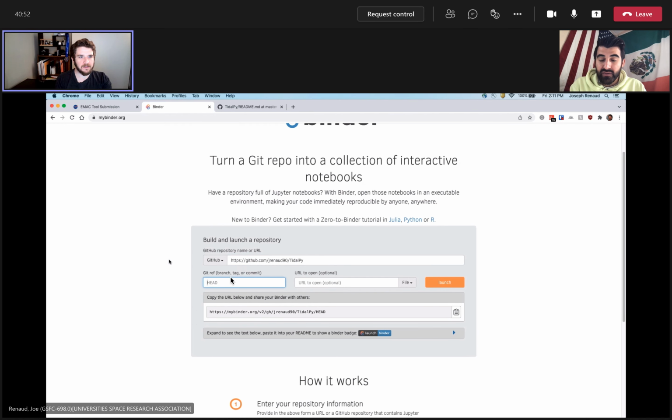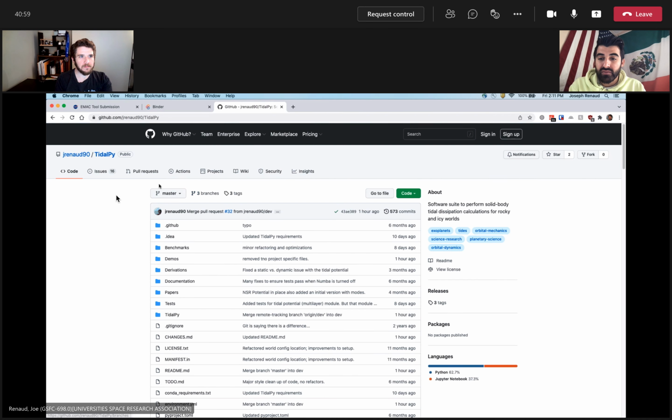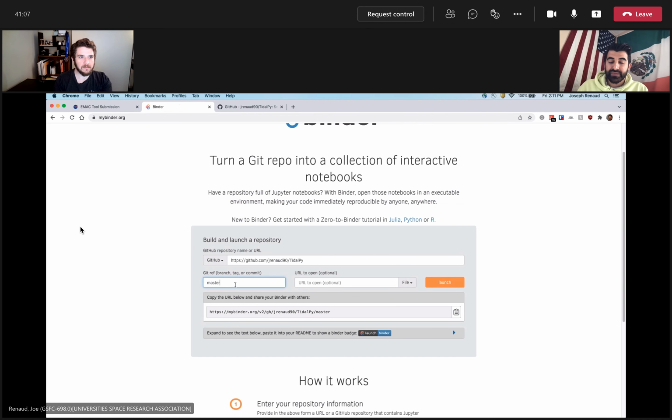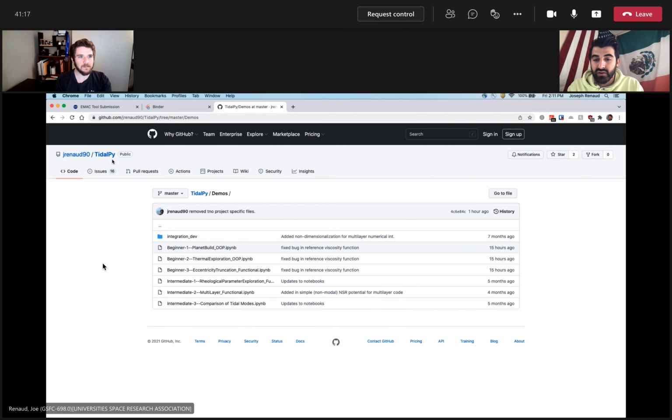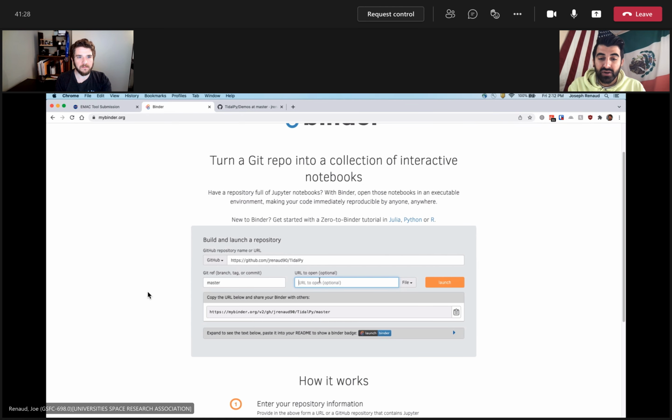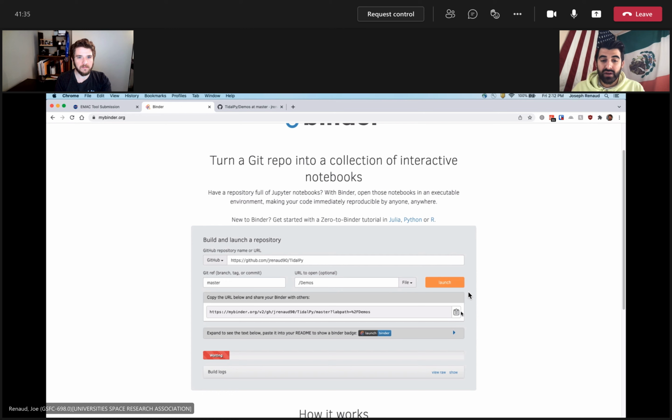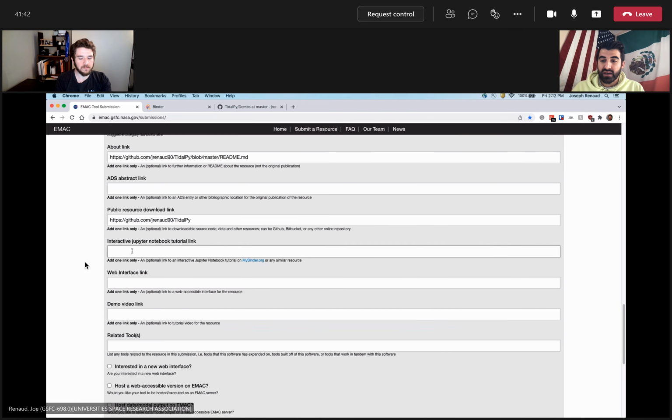And then in the Git ref, if you visit your GitHub, it will tell you if it's under a master branch or a main branch or anything like that. This says master. So in My Binder, we'll just go ahead and type in master. And then Joe, if you go back to your GitHub, Joe's GitHub has this demos folder, and in the demos folder is where all of your actual notebooks are. So Joe will copy the path to the folder where all his notebooks are stored. He'll put that in, and then he'll hit launch, and then it will create an interactive Jupyter notebook for you. And all you have to do is copy that URL, come back over to the submissions page, and paste that in.